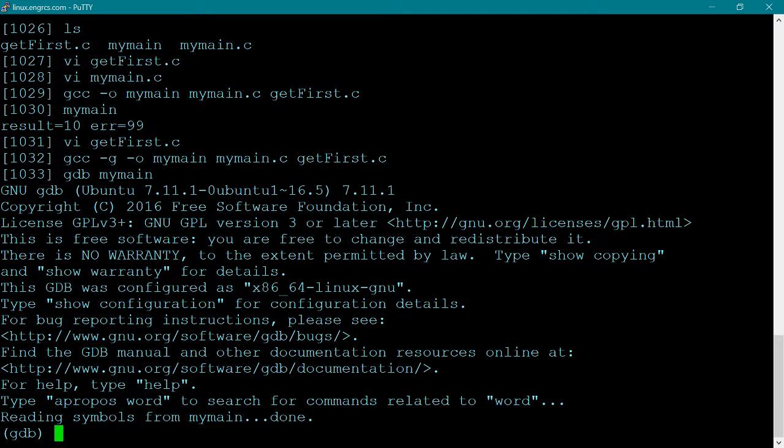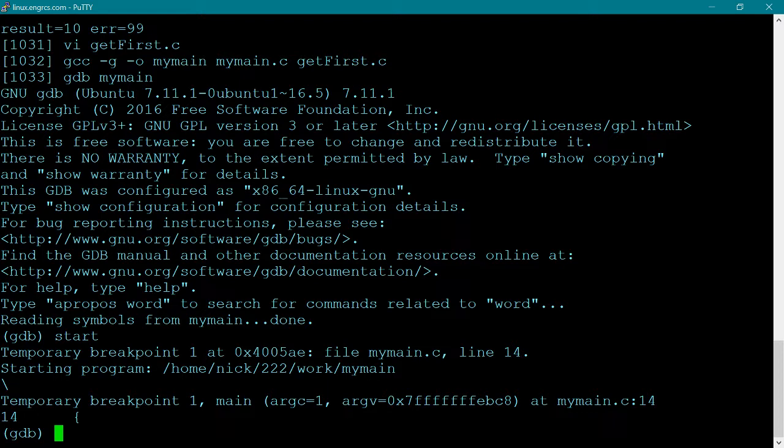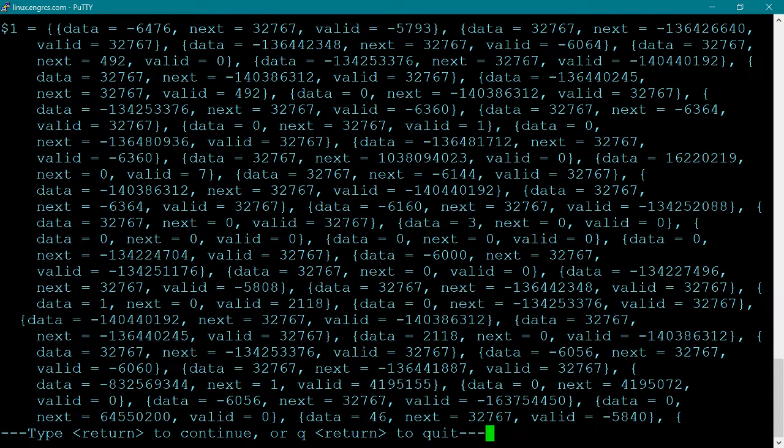And what's the first thing we do in GDB? What's the first command we use? Start. That gets things rolling. So it's about to start executing my main code. If I look at my D array, before I've executed any code, it's filled with all kinds of nonsense. My Sentinel has a data value of -6476, and it points to 32767, and the valid is weird, and so on. I haven't initialized anything.